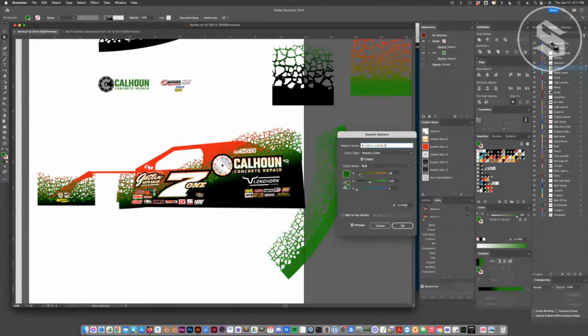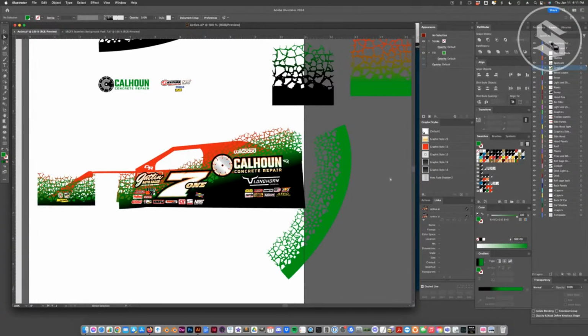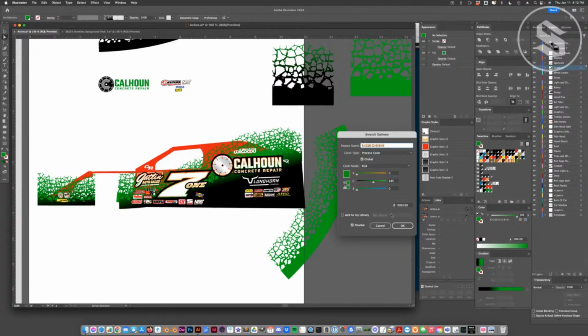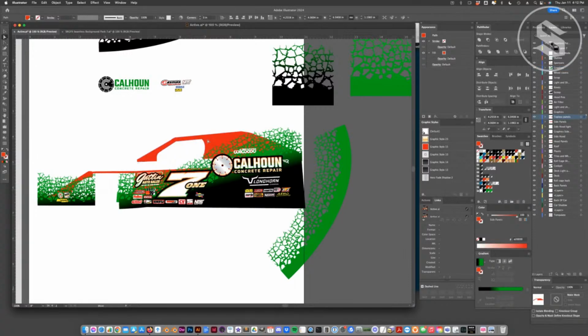You're probably most likely going to work with swatches that are registered to your printer. I'm just freestyling right now. And then do this. And go, okay. And then pull that up to the panels. Just holding down Option. So now I got like a green car, you know.